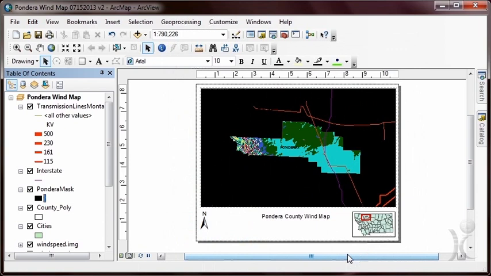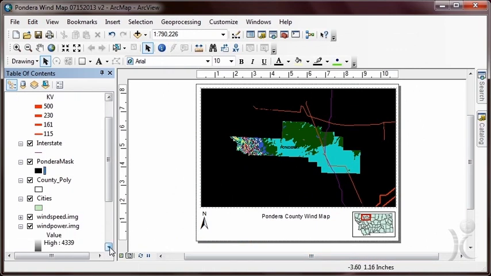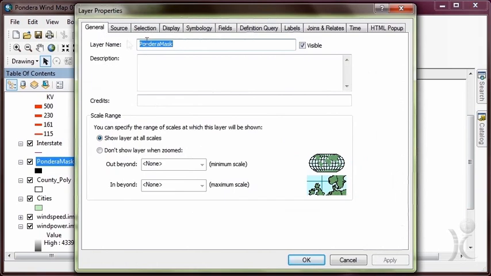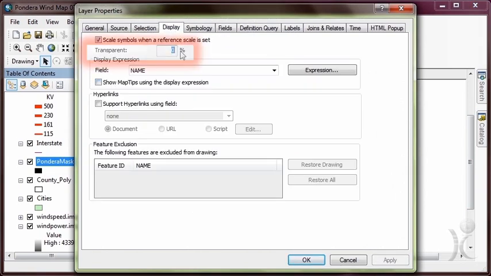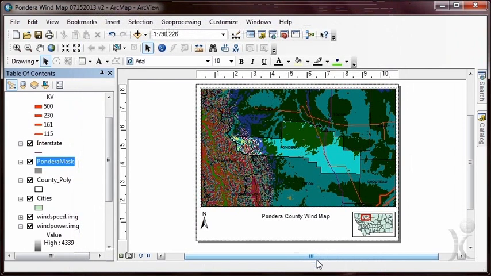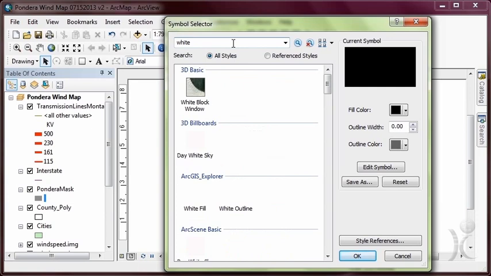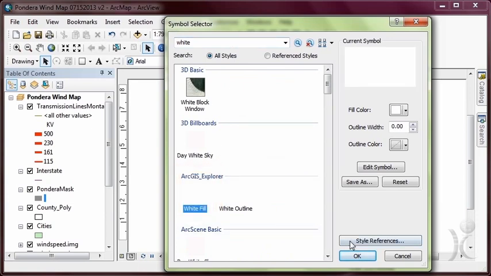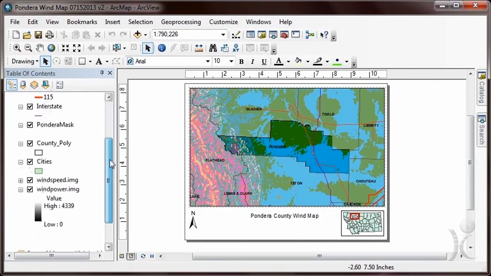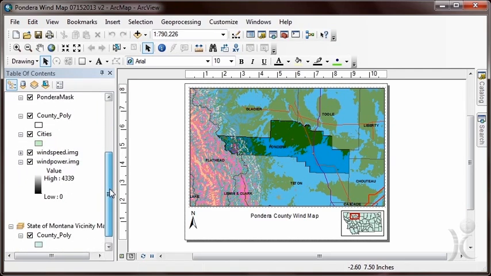Next, we'll set the transparency of Pend Mask. We'll open the Layer Properties dialog box by double-clicking on Pend Mask in the table of contents, clicking on the Display tab, and setting the transparent percentage to 60%. As a result, Pend County seems to be glowing and isolated, though the surrounding area and map features are still visible. We could experiment by creating a white mask. After invoking the symbol selector, I will search for a white symbol by typing in white, select the symbol, and apply.